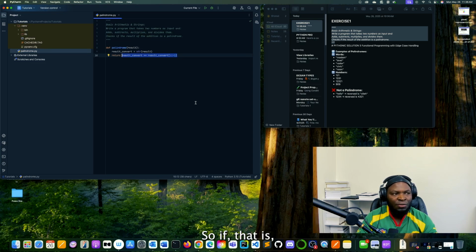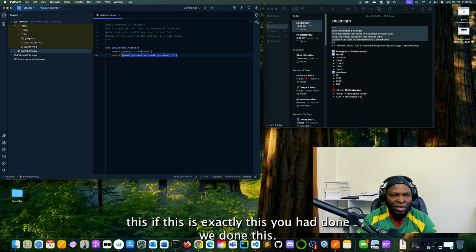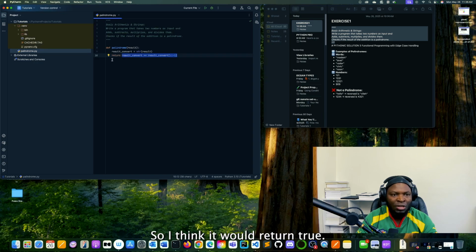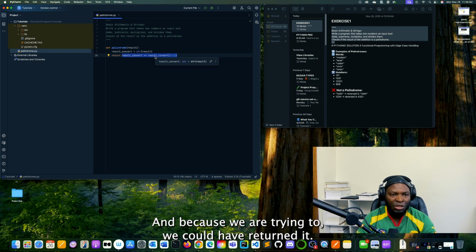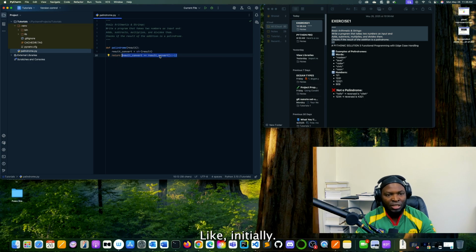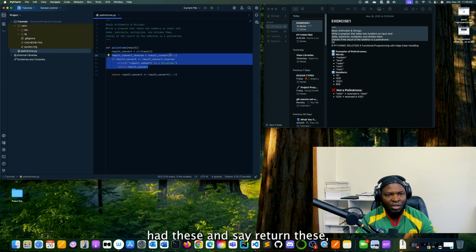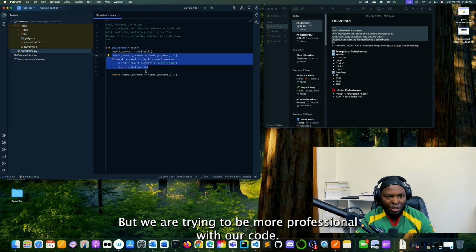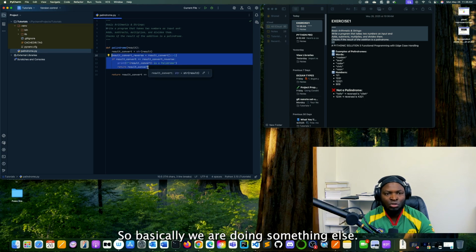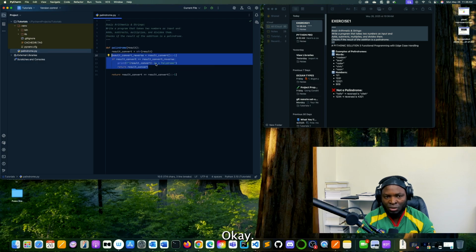So if this is exactly this, return this. So I think it would return true, right? Yeah, it would return true. If it's the same, it would say true. And because we are trying to, we could have returned it like initially. We could have had this and say return this, which would have returned whatever string we had there. But we are trying to be more professional with our code. So basically we are doing something else, okay?